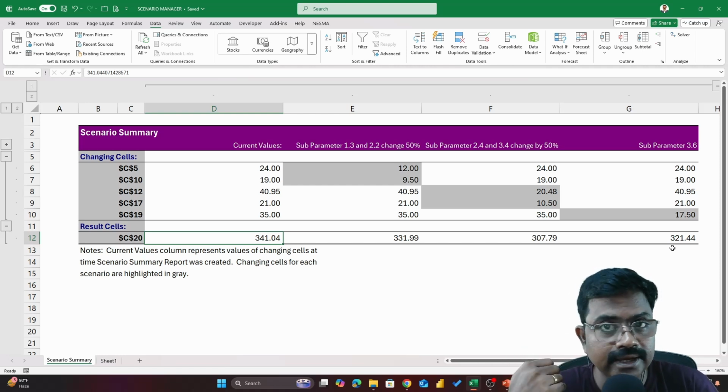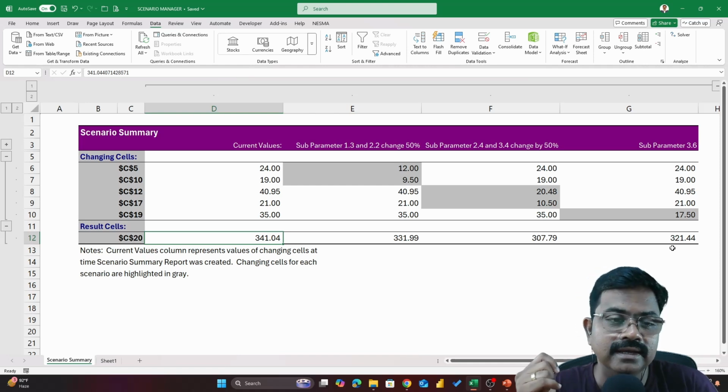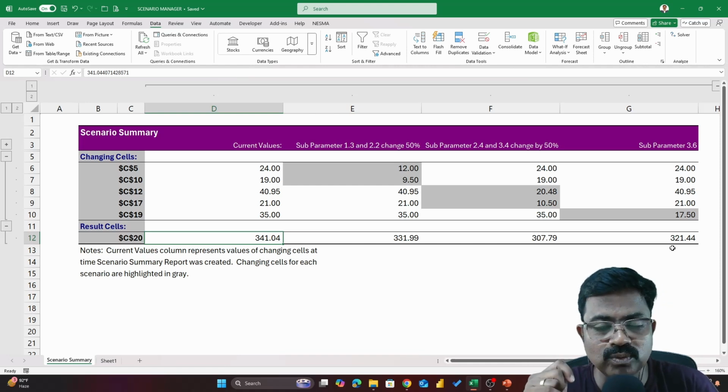Okay, so I hope you got some idea about this tool from this video, and I'm going to come up with the last one, which is data table, the last member of this family, in my upcoming video.